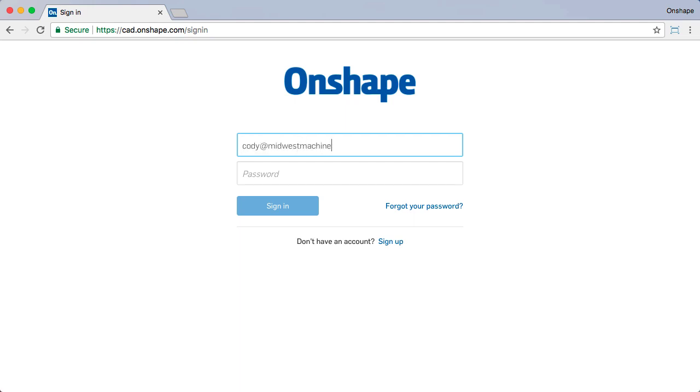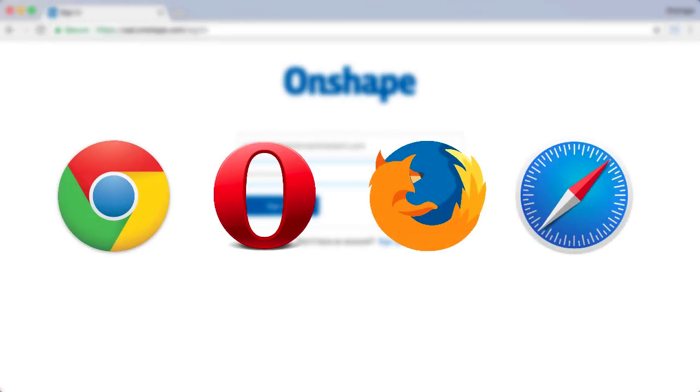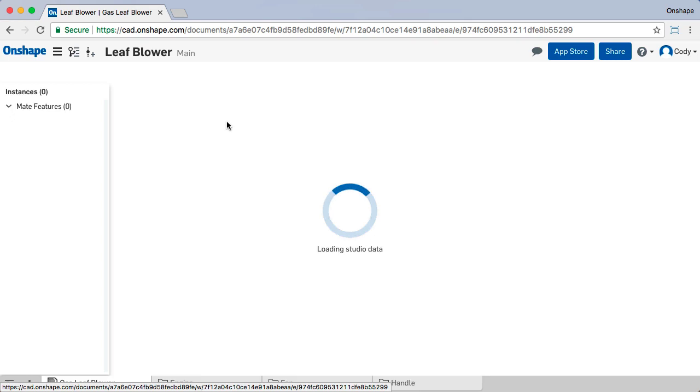Accessing your CAD data is as simple as logging in from any modern browser, including Chrome, Opera, Firefox, and Safari. Once logged in, you'll be taken to the Documents page. Think of the Documents page as a list of your various projects. You can see we have a document called Leaf Blower, which we've recently been working on. So let's open that up.